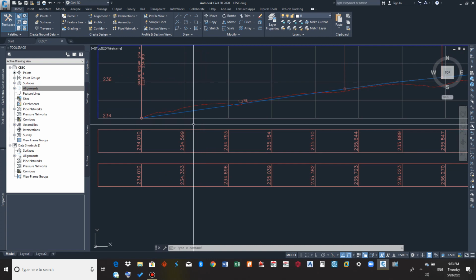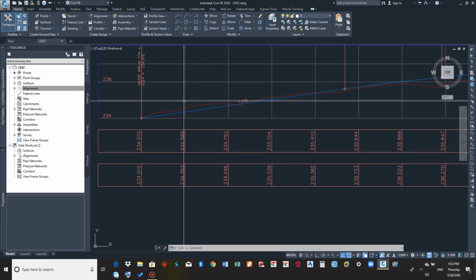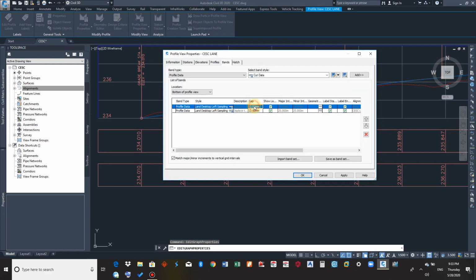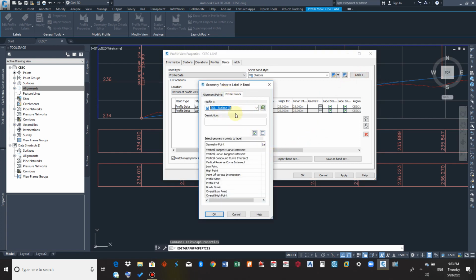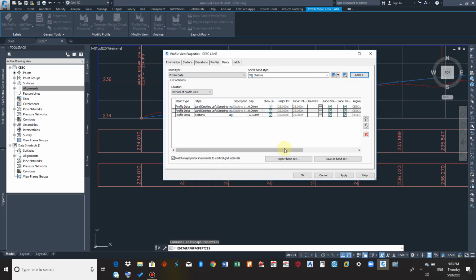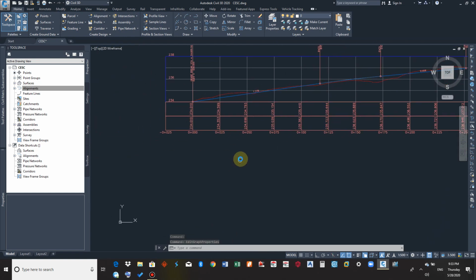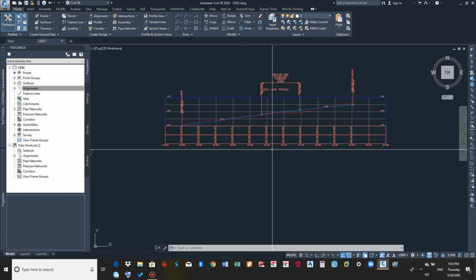I should clear the gap in between them. Now to do that, go to profile view properties again, take away this gap, and let's add some station down here. So I'll go to station, add, don't worry about this, just OK, and take this away, and OK. So you have this information represented on your screen.